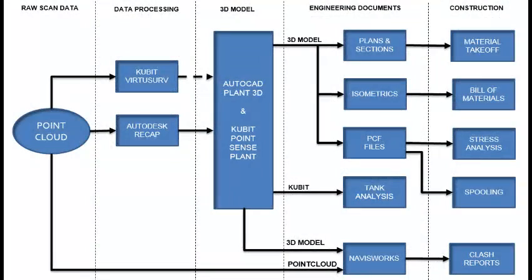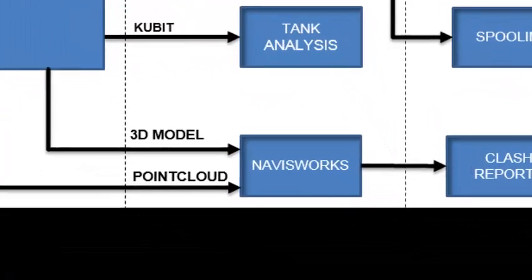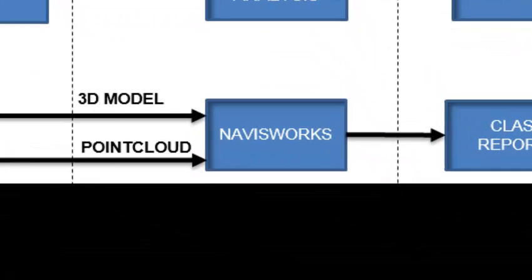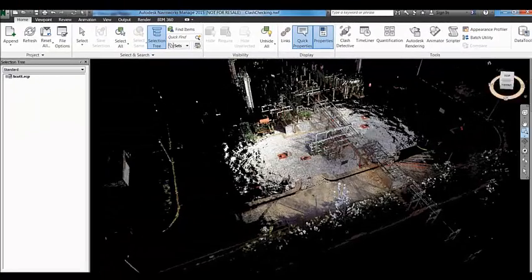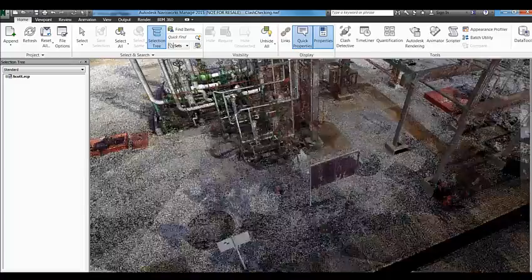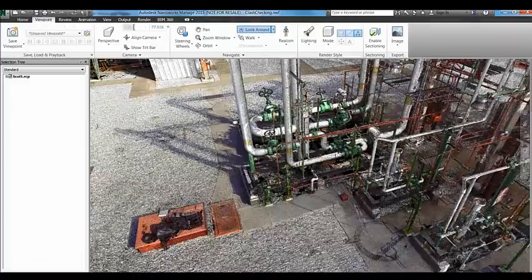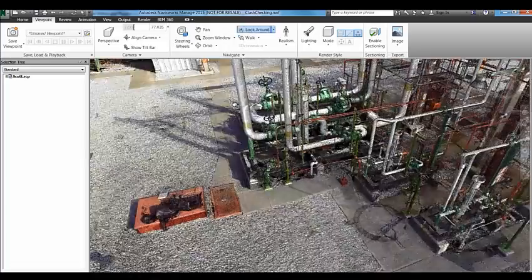Now that we've recreated some existing lines using Kubit PointSense Plant and created some new lines using Plant 3D, we can verify the validity of the new design using Autodesk Navisworks. Let's take a look at clash detection using Navisworks Manage. We'll load our project RCP file and zoom into our work area. You can actually see that image is very clear.